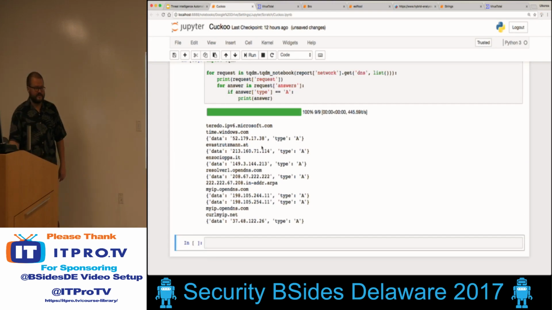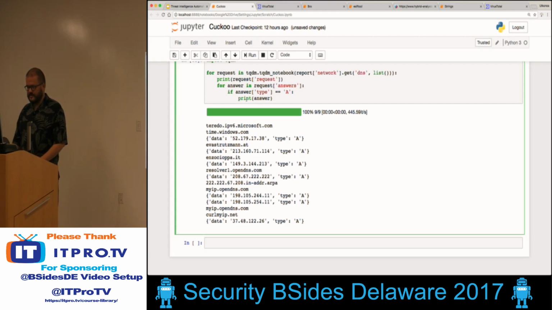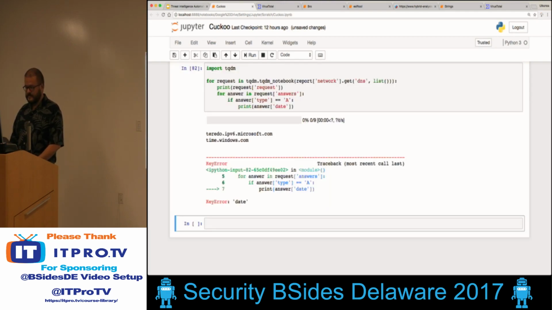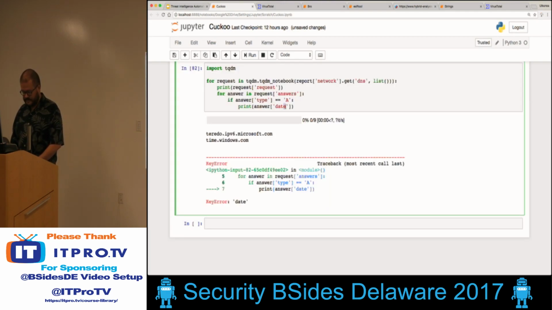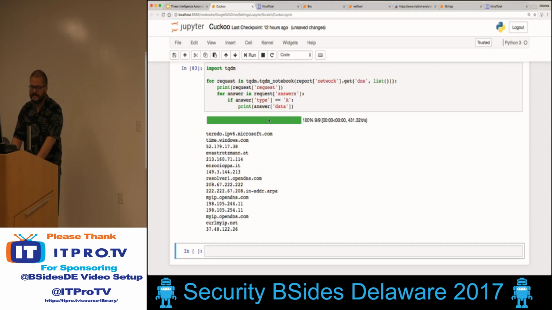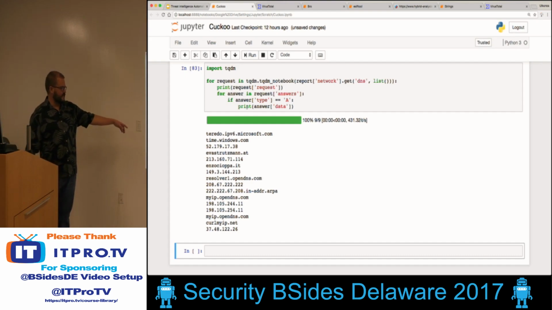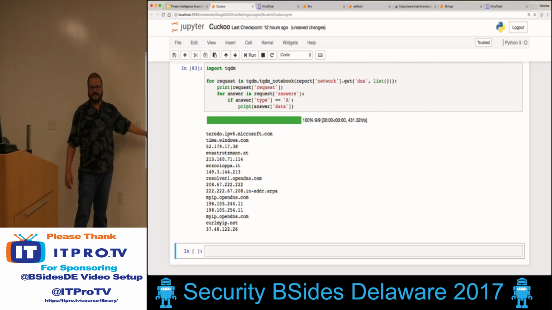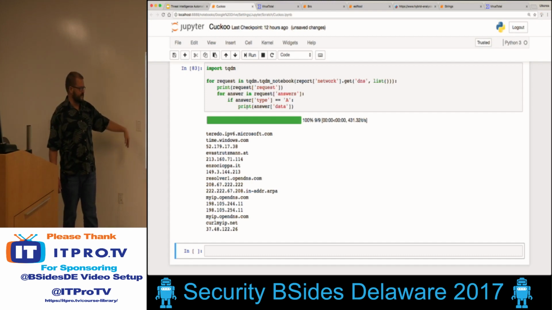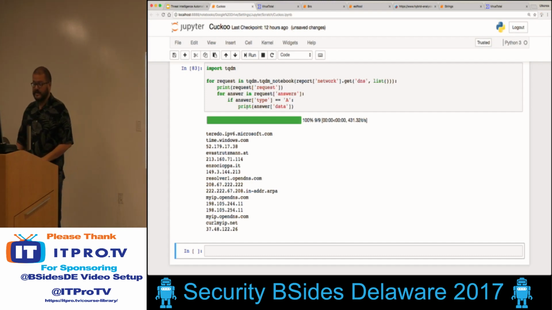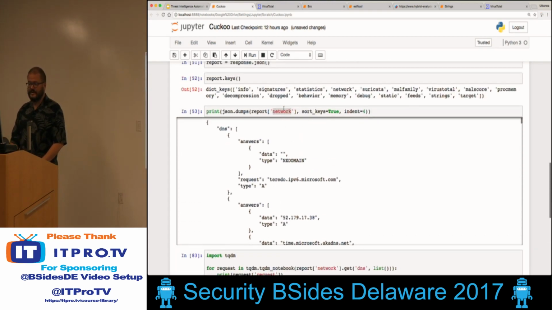So we've cleaned that up down to just A records, and then let's say we want to clean this up even more. So we'd say answer data. Okay. So now I've got this, and then we can go a little bit further and clean this up even more. But you can see now we've got a nice clean data set, and then you can start removing stuff that is false positives. So there's a ton of different things that you can learn from a Cuckoo report.